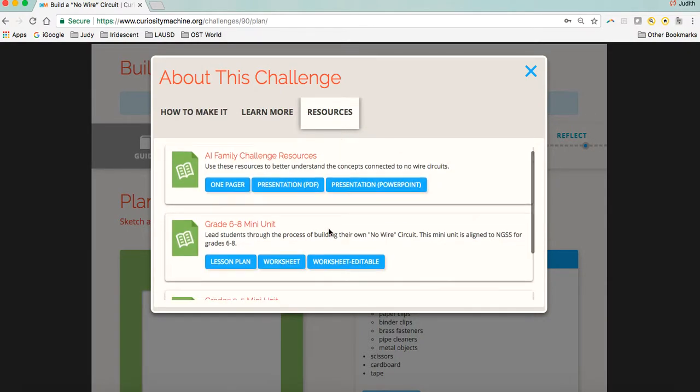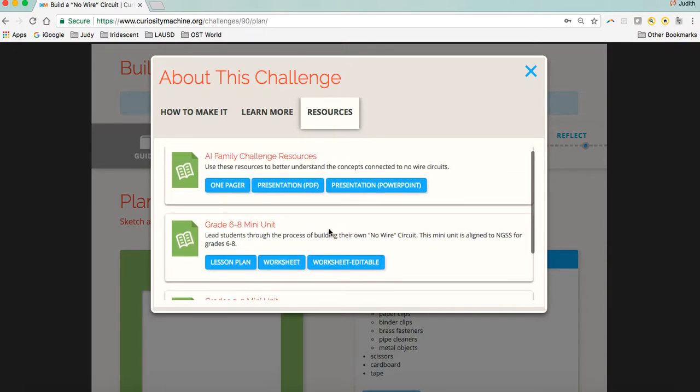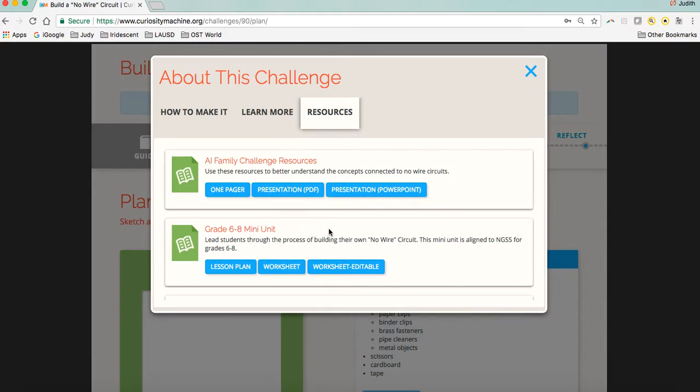Resources. This is another area that you could, again, access those additional resources for educators. So if any of these fit your program, you're definitely more than welcome to click on these and download them for yourself.